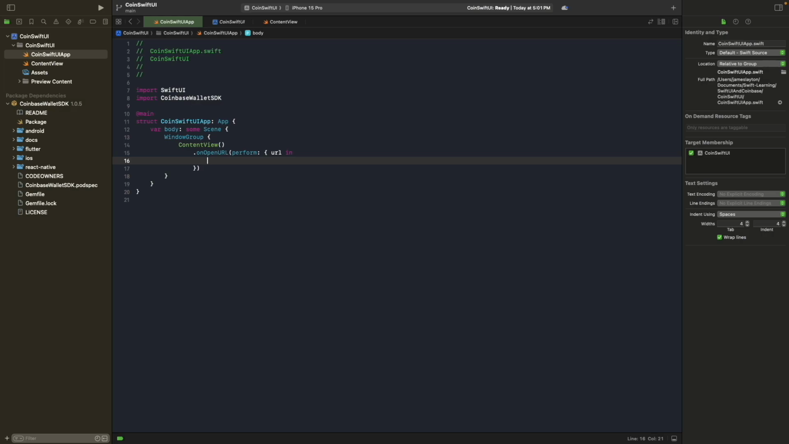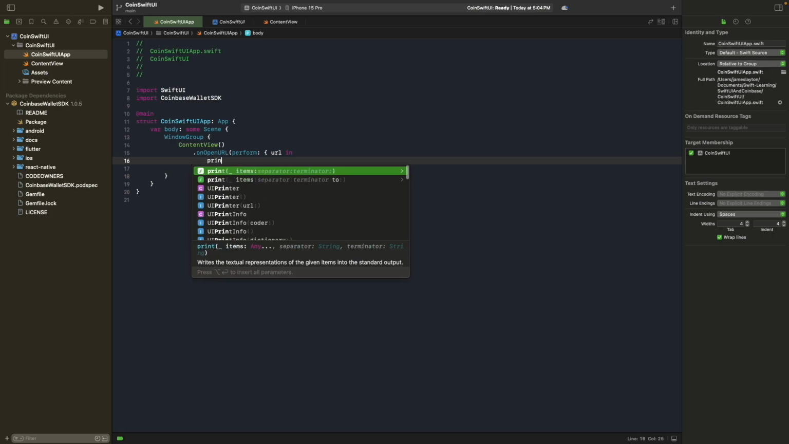So whether you call it universal link or, as I call it, deep linking. Universal link to me is actually a different thing because it's specifically towards Apple products. Okay, so for now, let's just print out whatever URL we're getting back.